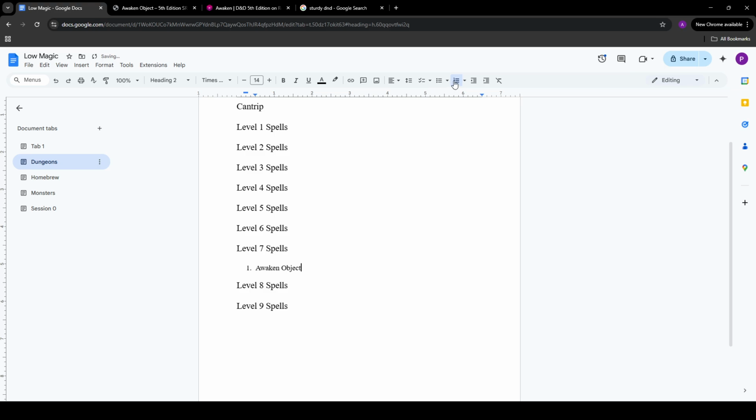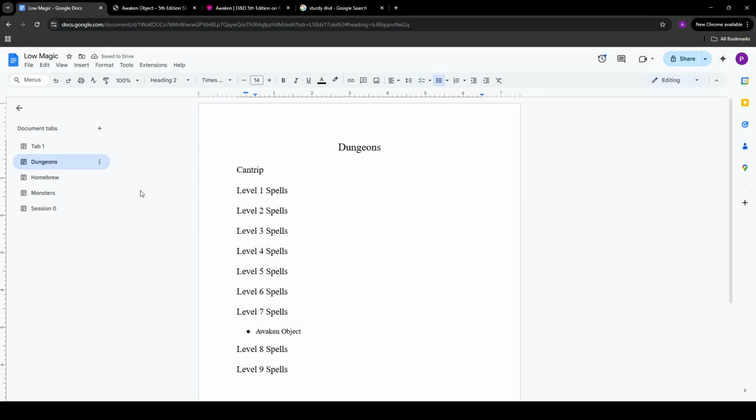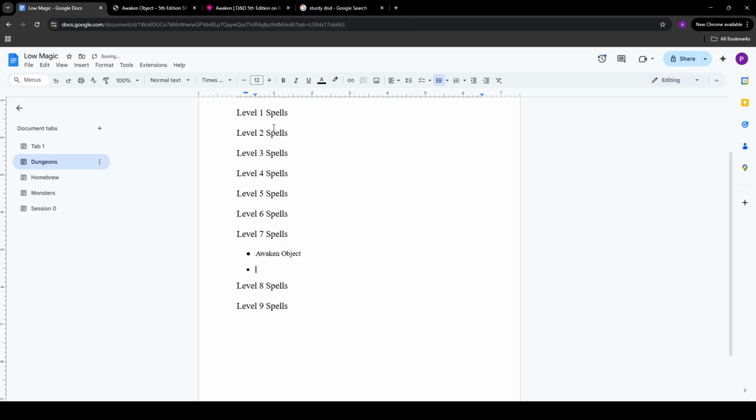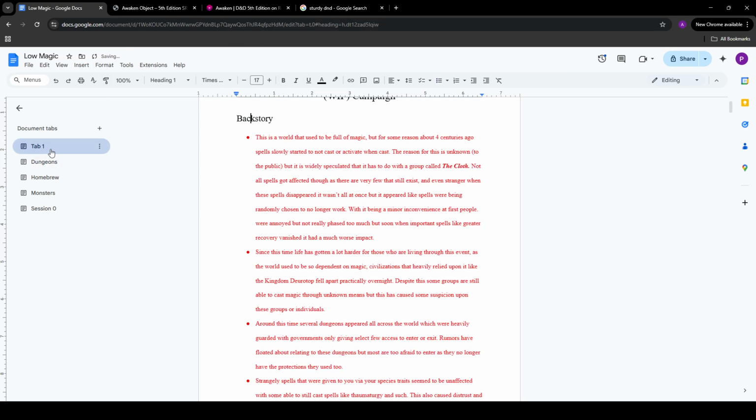Actually, numbers don't look as great. Let's try a... Nah, let's not do that one. Let's do star. Nope. Arrow. Nope. Boxes? Check marks? Stuff like that? Nope. Let's just do that then. Awaken object.